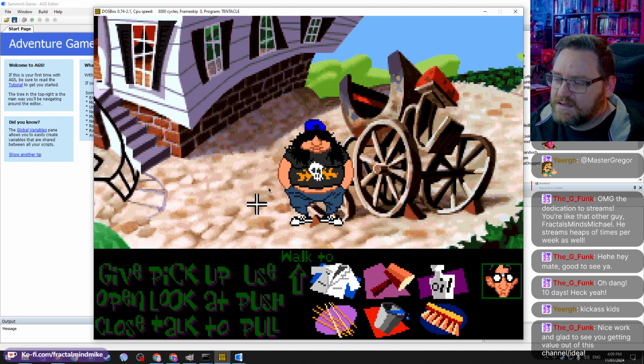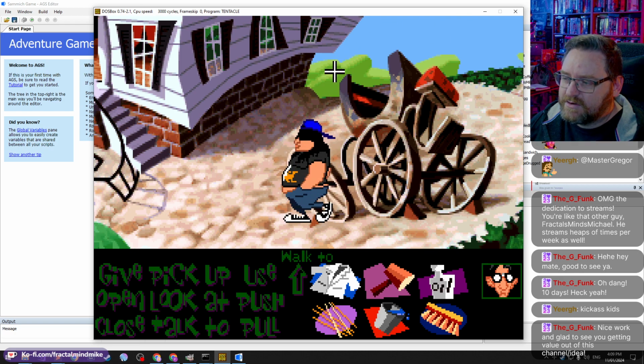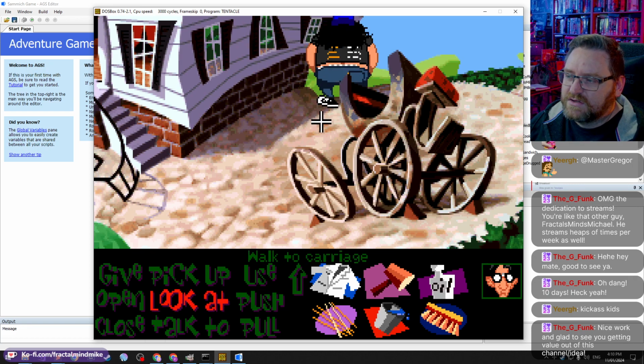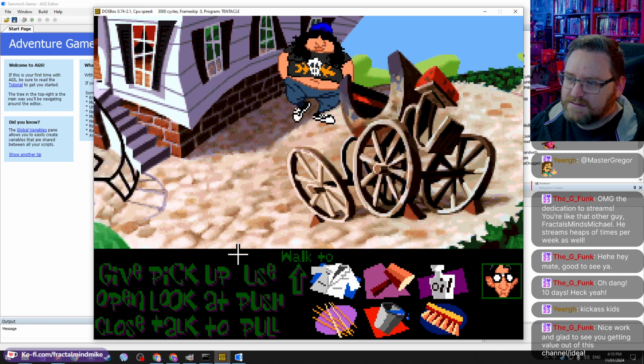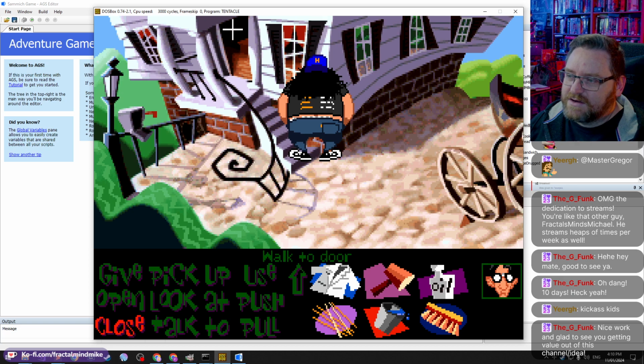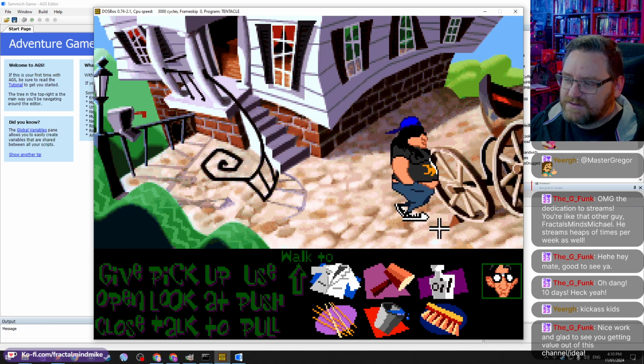But yeah, you can see the size of Hoagie here. If he walks way up into the background, his size doesn't change at all. And he looks like a giant next to the house, right? He obviously is way bigger than this doorway. But in the game, it just doesn't really matter, right?